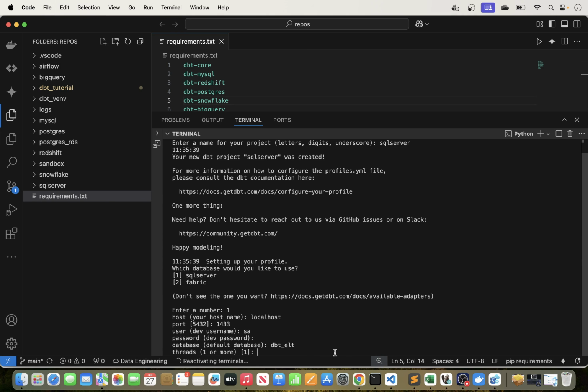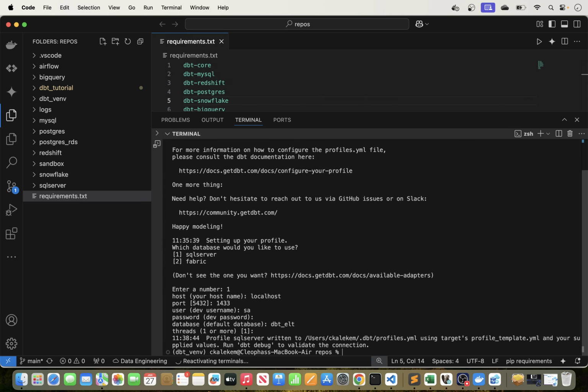Okay, and then it's asking for threads here. By default it's 1. I will leave it as 1. Okay, there we go. So we have now our DBT profile created, and you can see it's located right here, inside our users, our name, there's a .dbt folder here. That's where your profile is located. So just make a note of this because we might need to go and modify this.